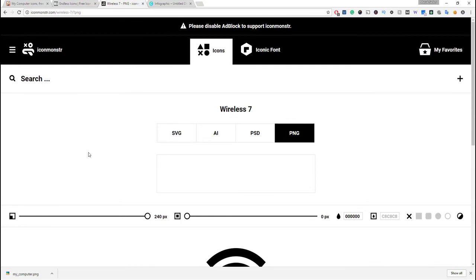And these are my three favorite websites that you can come to and download your topic related icons and use them in your project. And all are royalty free icons.